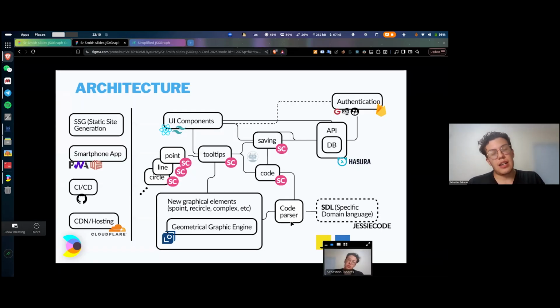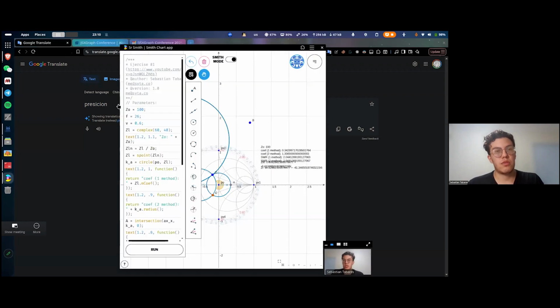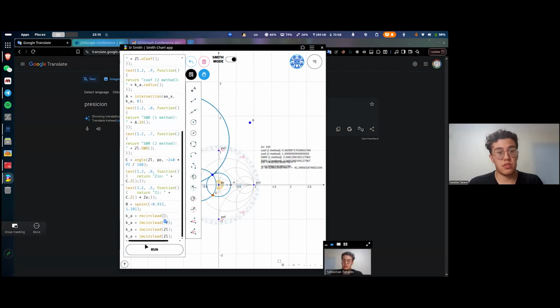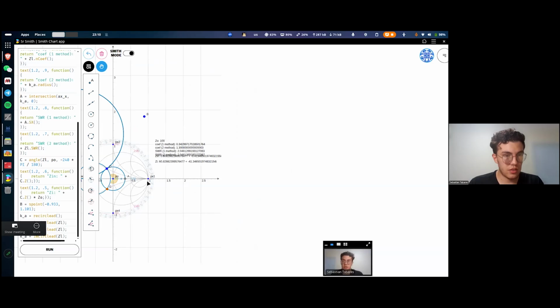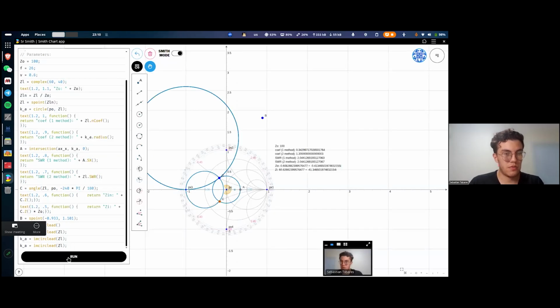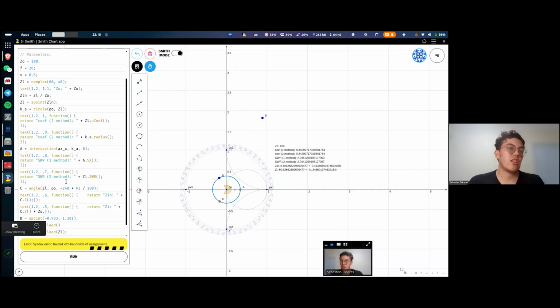I needed to make a parser to recognize the code, to be able to recognize every element and to fail if it's not possible. Okay. So here you can see that it fails and it's not able to run, with the error.